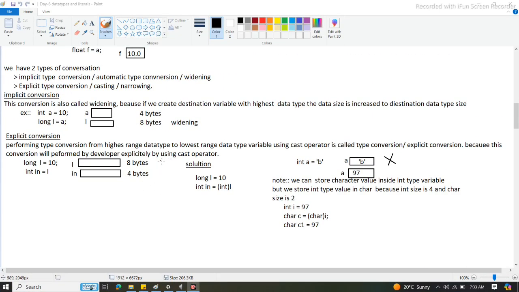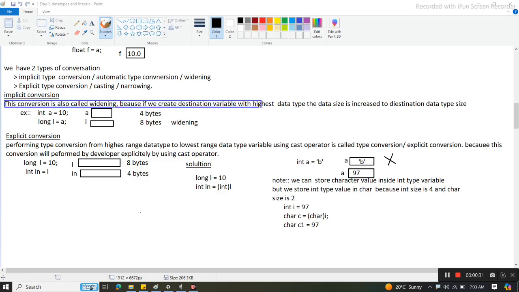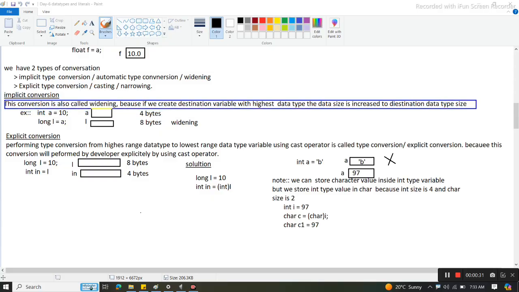In our last session, anyone remember what we have completed? We have completed implicit conversion and explicit conversion. Okay, what is implicit conversion? Implicit conversion is also called widening, because if we create a destination variable with a higher data type, the data size is increased to the destination data type size. Yes or no? Any doubt?